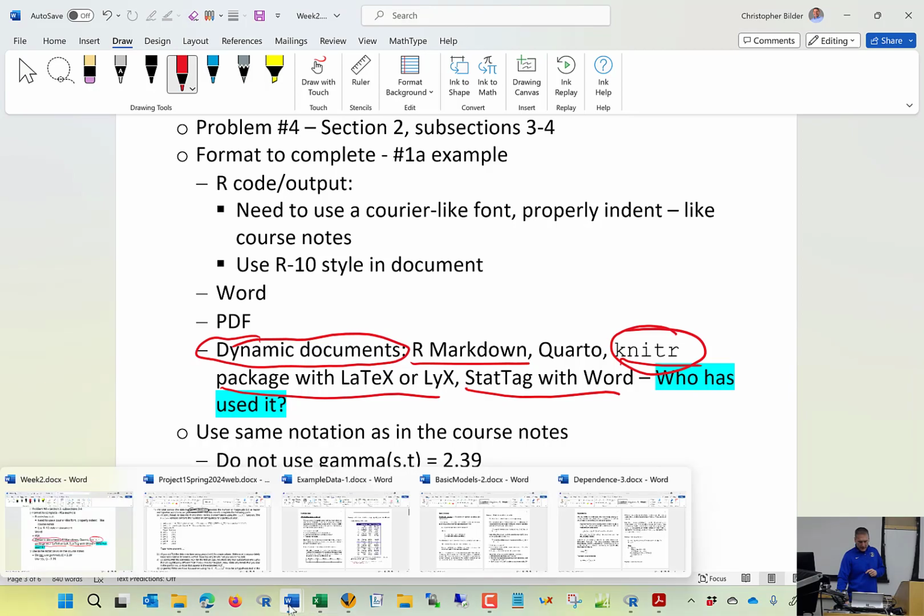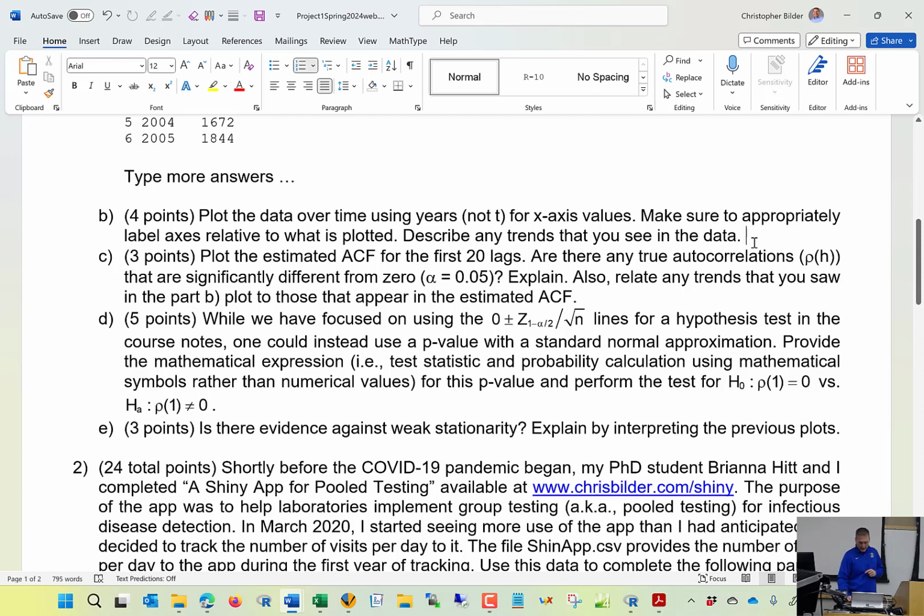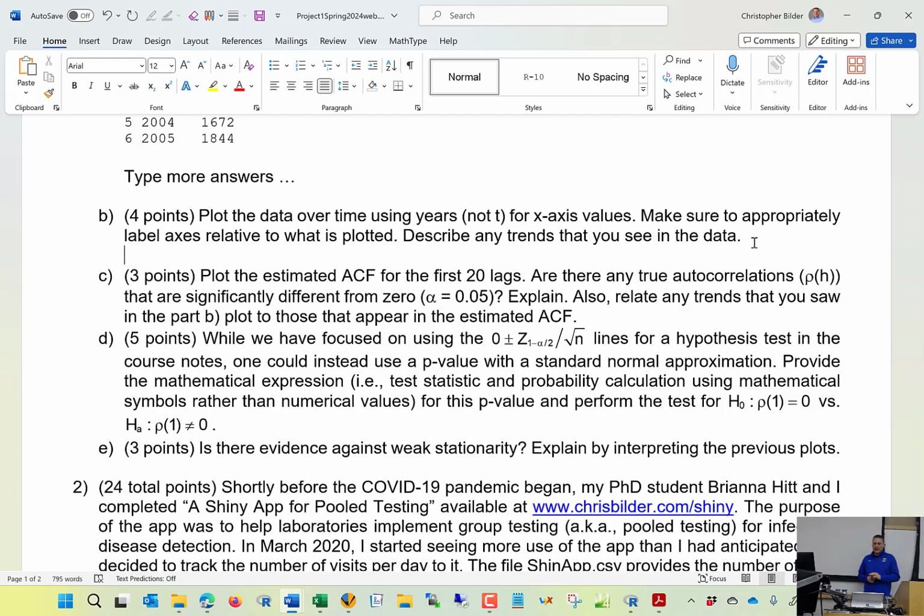Okay, so let's go back to the project. Let's talk about part B here. We have this earthquakes data. Do a plot of the earthquakes data very similar to what you saw in subsection 1. On the x-axis, I want the years to be actually represented rather than, let's say, t equals 1, 2, 3, and so on. So please put the years there. Make sure you properly label axes, and then describe any trends that you see in the data.